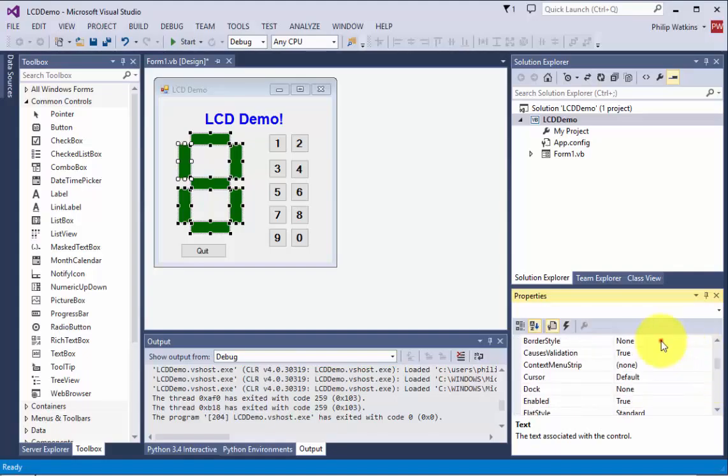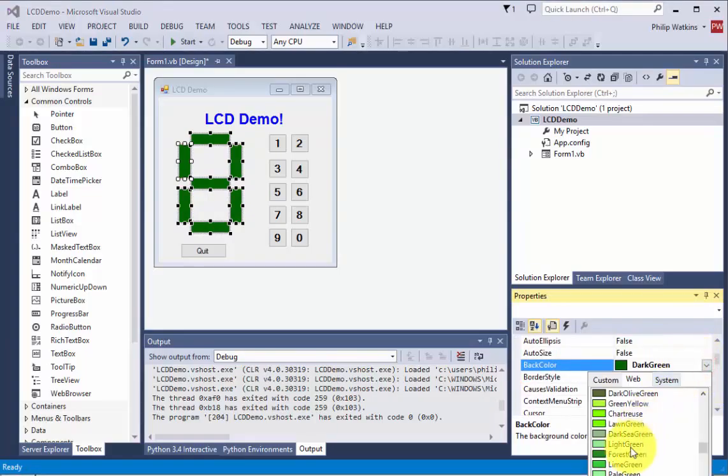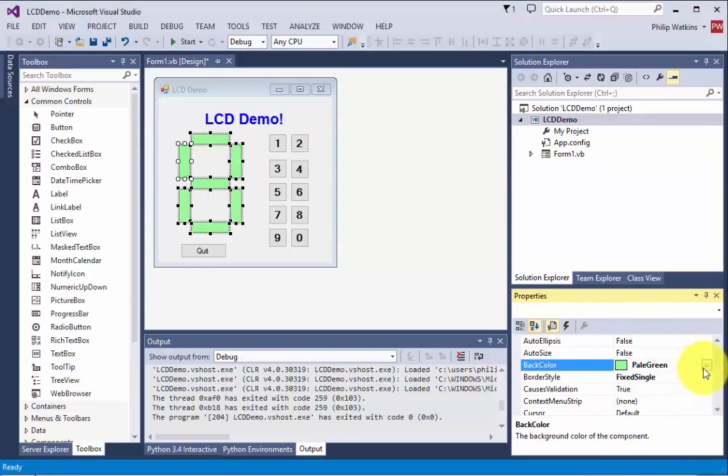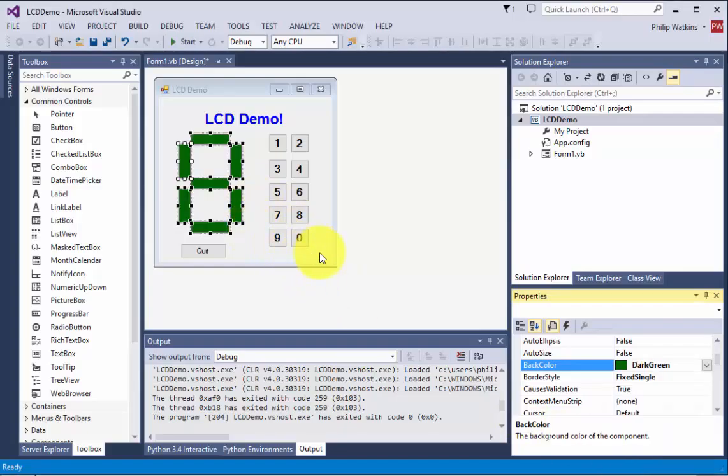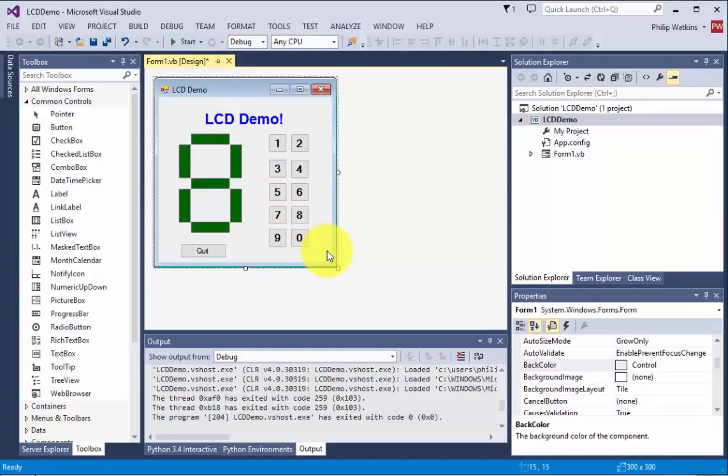If we want to look at the border style, we can change that to fixed single, which is what the book does. If we wanted, for some reason, to change the color of all of these labels, you could do that by selecting them all and just changing the color. But we'll leave them as dark green because that's what the program was asking for.